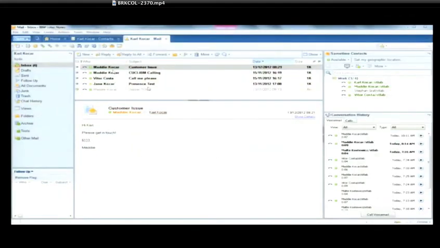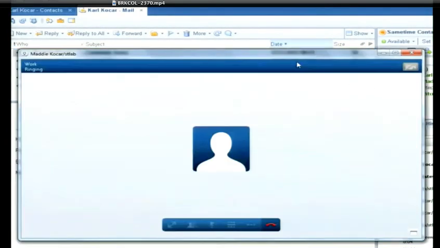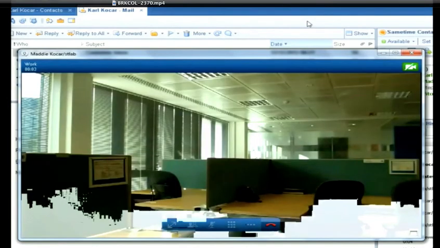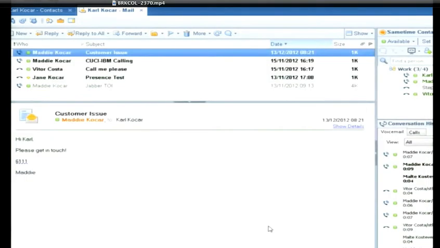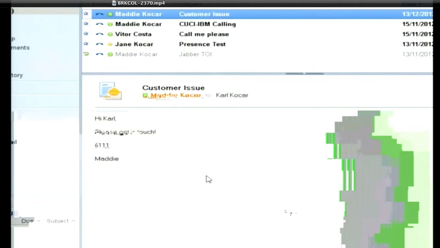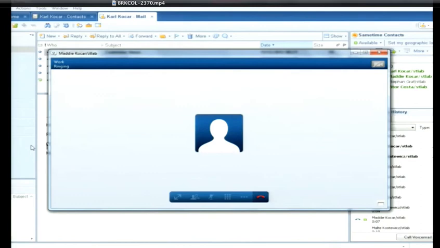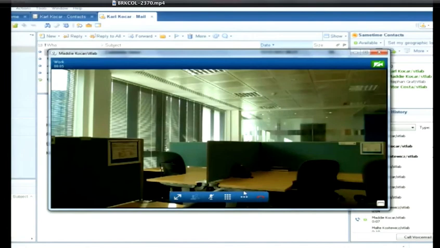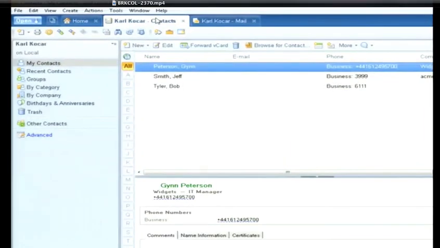To finish off the demonstration, I'm just going to show a few click-to-call examples. The first one will be to start a video session via right-click to call from email. The next call will originate from a live text number inside one of my emails. And the final call will be from my personal contacts.